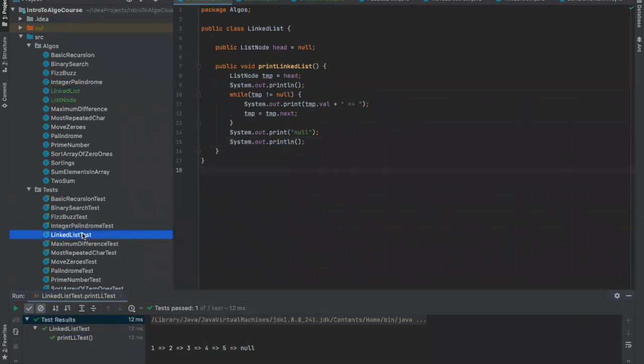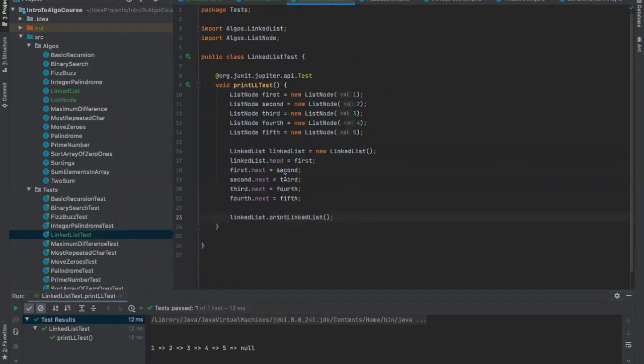What if I have an empty one? I can create an empty list just by deleting head equals first. So this linked list has no head, which means it's empty. So I'll just say null instead. Perfect. It does work. Do you have any questions so far?